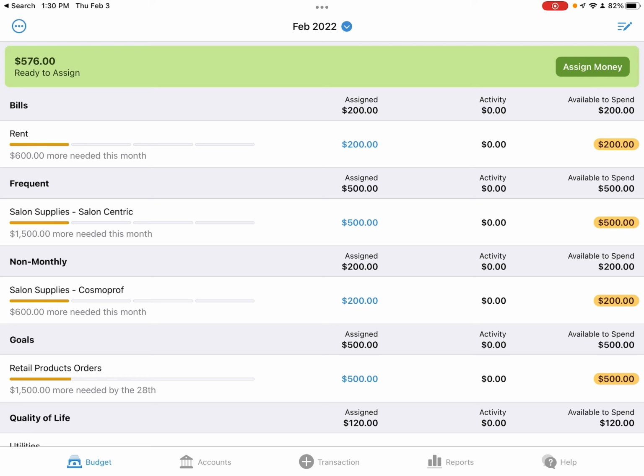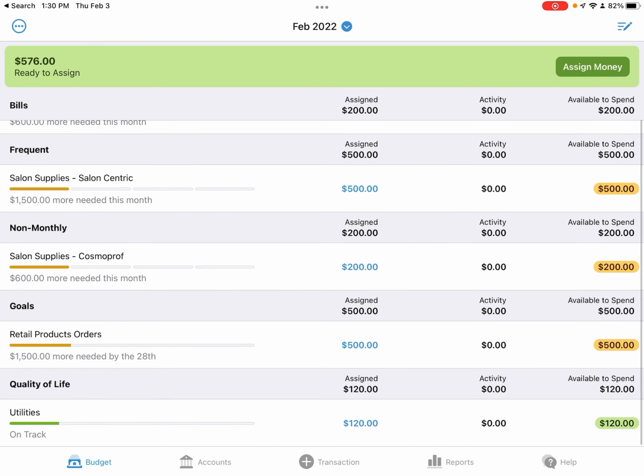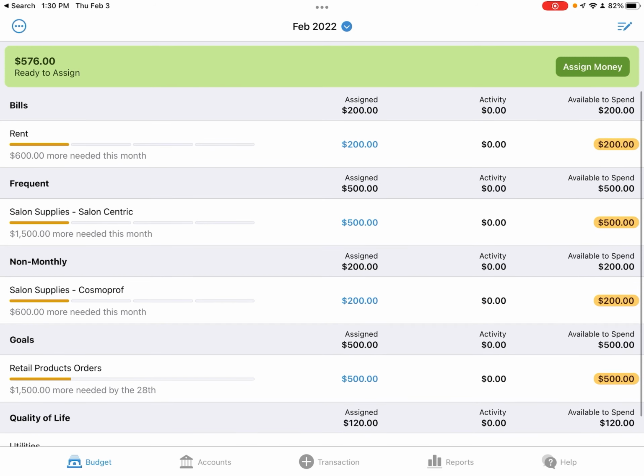So once you have your categories set up, you're going to see each different one, where it's at and how much you need per month. So as you can see, we still have $576 left over to assign this month. Typically, this is where you would want to put it into a savings account or extra on something else. But what I'm going to do is go ahead and put it towards that retail product order, because as you can see, all of my other bills are covered for right now.